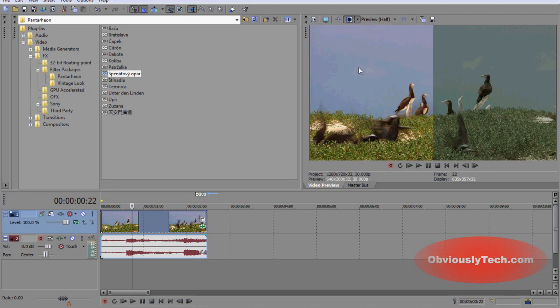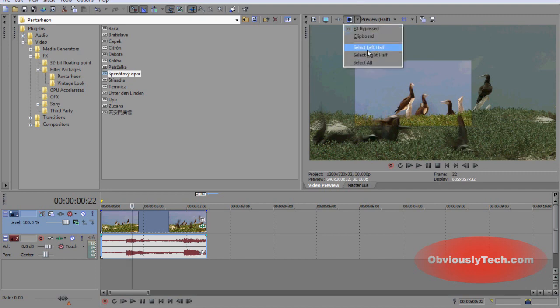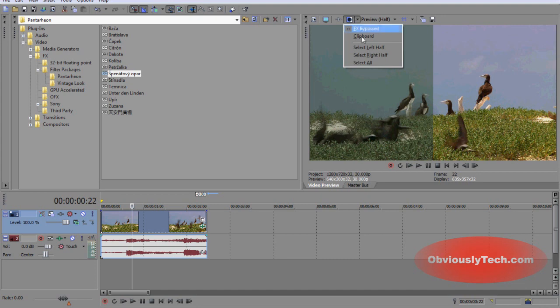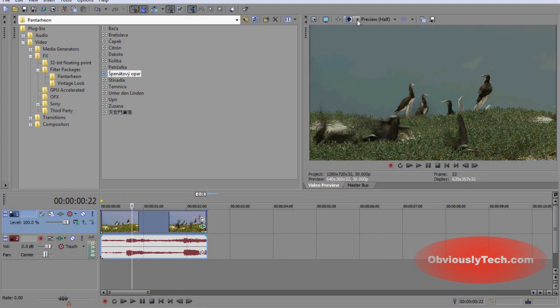And also, you see these crosshairs, you click and drag. In the middle will be your original clip, outside will be the actual effect. You select left half, the left half will be original, right half, the right half will be original. Okay, select all, everything is original. And you just click again. You click on this little button here to turn it off. Okay? And yeah, that's basically it.